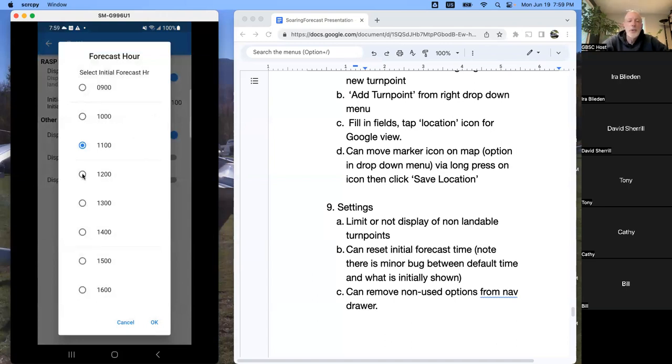If you want to change it though, just come in here. Maybe you want to see how the day initially is starting. So you can set it to, well, this is showing 1100, but you can set it to whatever time you like. And then next time you come into the app, assuming you close it and come back in, it will start at whichever time you pick here.